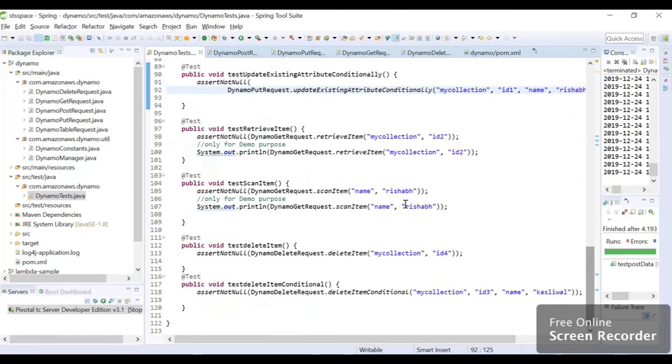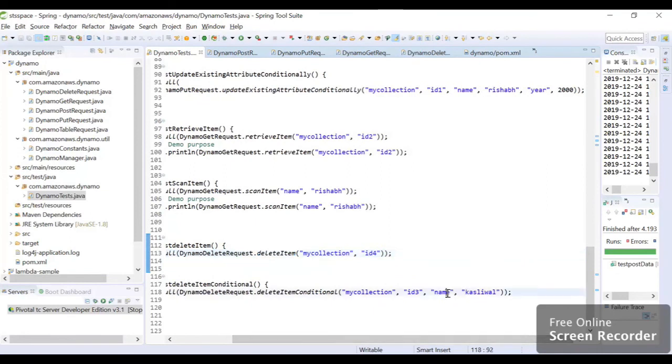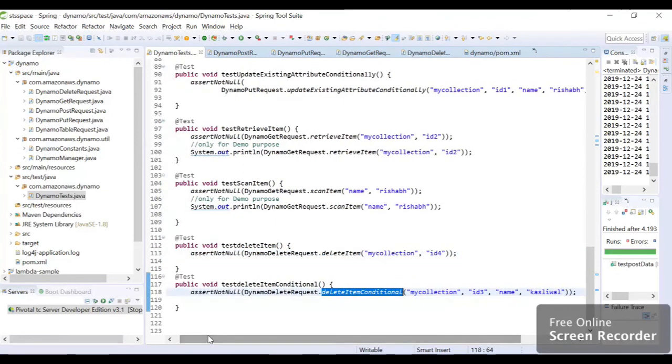Then we can retrieve the item. We can retrieve the item based on the partition key and the sort key. If you want to retrieve based on any of the other keys, then you can use scan item and provide the key name here and the value here. If you want to delete the item based on the partition key and the sort key, you can use the delete item function. If you want to delete based on some condition, wherever the name is Kasliwal, then you can use the delete item conditional.